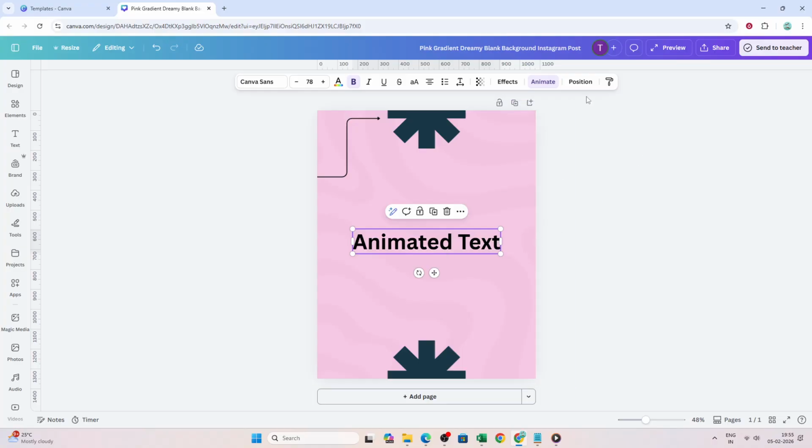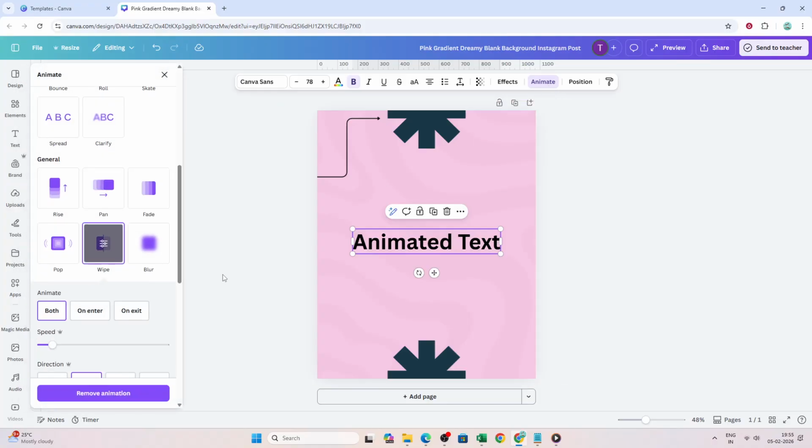With your animated item selected, head to the top toolbar and click Animate. This opens the animation panel on the left or as a strip across the top, depending on your screen size. Here, Canva shows all the available motion effects, along with the one that's currently active. This panel is where you control how and if things move.